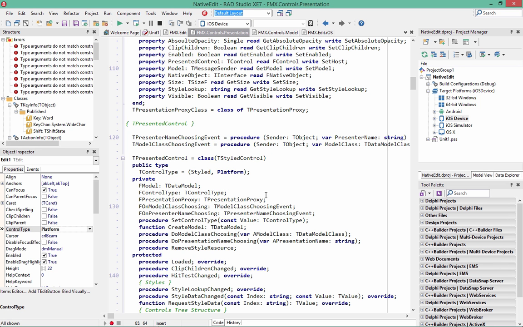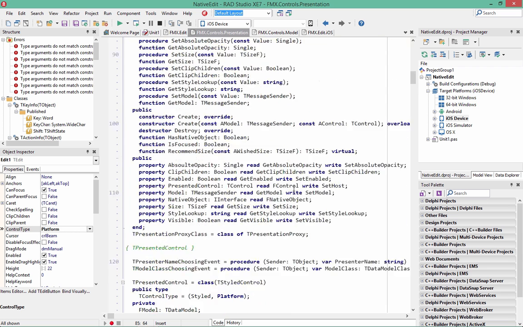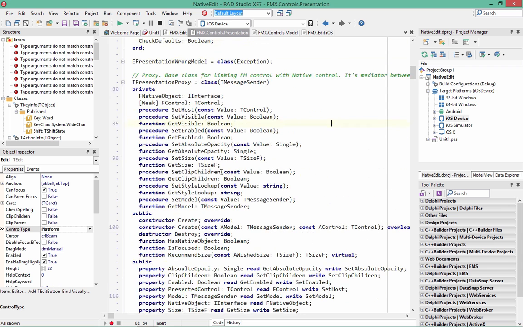And we also have this field called presentation proxy. The presentation proxy is an object that handles the communication between the FireMonkey control and the presentation, whether it's the styled presentation or the native presentation. That proxy class is declared here. This is the TPresentationProxy.